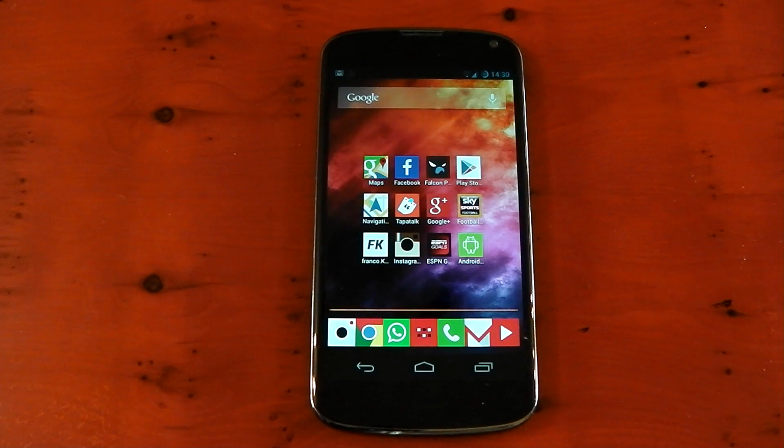Hey guys, I know a lot of you always ask me about my setup, what kind of icon packs I'm using, what launchers and what wallpapers. So I thought I'd make a version two of my setup video, which is right here. So I'm going to show you how you can set up your device to look like my device right now if you want to do that.